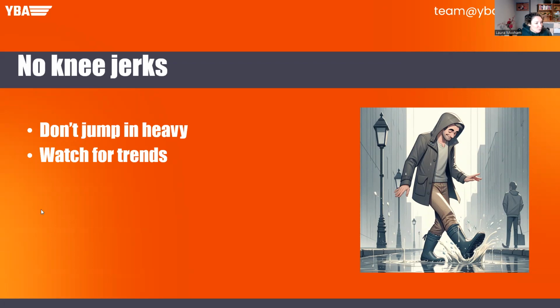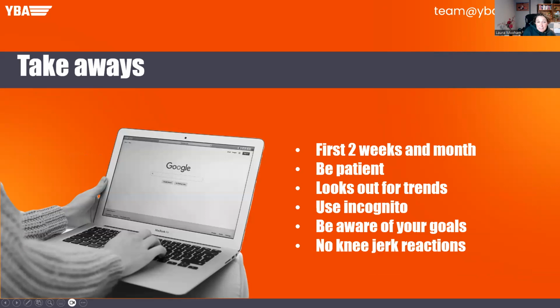So the takeaways from today are, firstly, for the first two weeks, just be patient, sit back, relax, and then start to see what's going on. Don't make any major changes in the first two weeks and month. Following those first two weeks, look out for trends. Make sure that you're not making knee-jerk reactions to things that happen on a daily basis. Don't keep looking for your ads, because it will impact performance.